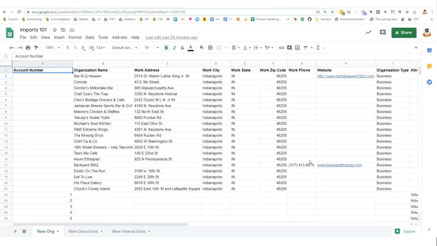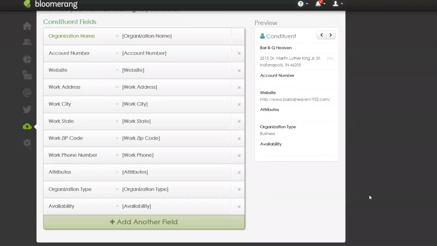So if I go back to my file, I have 11 columns as shown here. So if I go back to Bloomerang, I should have 1, 2, 3, 4, 5, 6, 7, 8, 9, 10, 11 fields that are being mapped. Wonderful. That means it's picking up everything in my file. If I counted only 10, for example, I can always click this button to add another field.